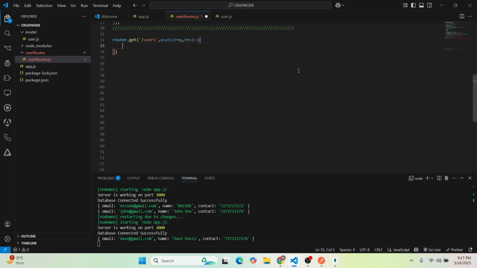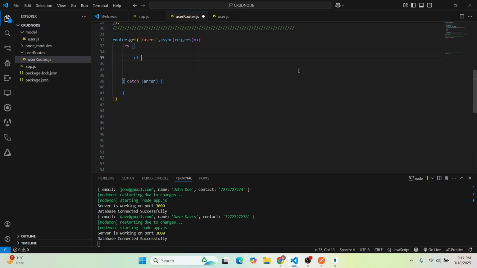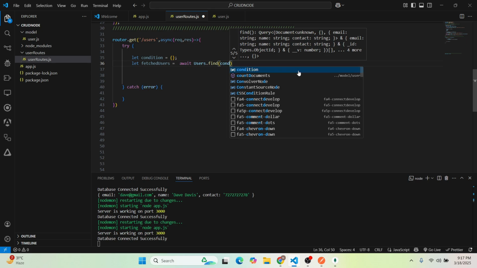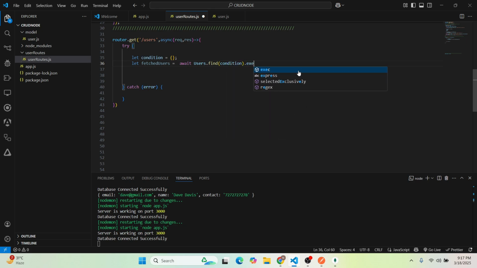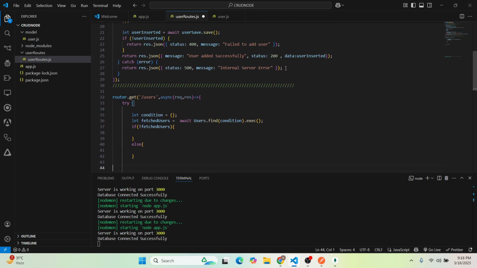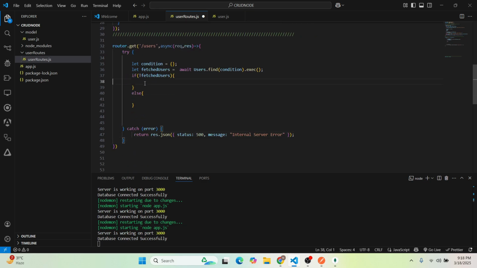Now we don't need any if, we'll simply add try catch. Let condition equal to a simple curly bracket, like the object, and fetched user equals to await users.find, and we'll simply pass condition. As we don't have any condition, we'll just set the execute. And if not fetched user, like we don't have any users, we'll respond something else, and if we have users, we'll respond something else.